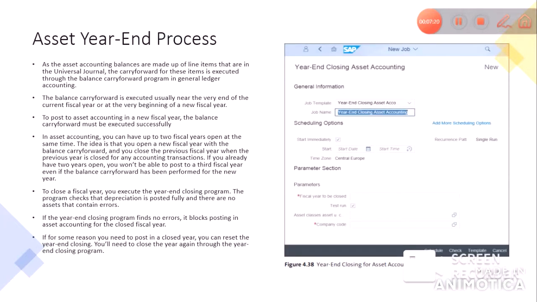And now we check on asset year-end process. As asset accounting balances are made up of line items that are in Universal Journal, the carry forward for these items is executed through the balance carry forward program in the General Ledger accounting. The balance carry forward is executed usually near the very end of the current fiscal year or at the very beginning of the new fiscal year. To post to asset accounting in a new fiscal year, the balance carry forward must be executed successfully.